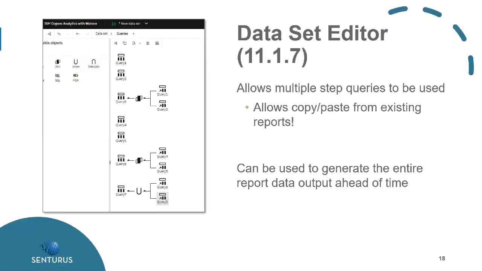Making things even better, in 11.1.7, they introduced the dataset editor, which essentially adds a reporting interface on top of the existing dataset interface, which was very limited until this point. Before this, you were basically limited to a single query. You had to basically just fit everything into a single dataset, where you had to build a report first that had all the fields you wanted and then drag that into datasets. So it was kind of a pain to use earlier on.